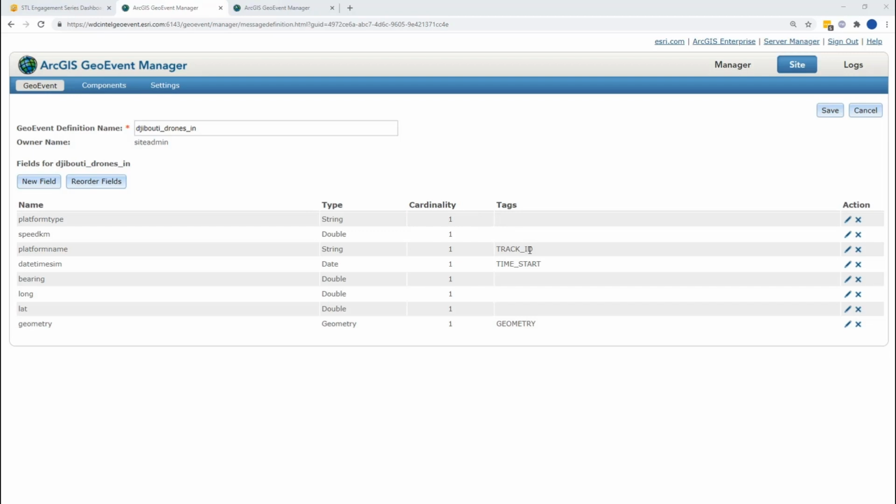Our platform name is the track ID, which is the unique identifier for the incoming GeoEvent. The time start is our date and time field accompanying the specific GeoEvent. The last is the construction of a geometry field. We have a longitude and a latitude. When the longitude and latitude flow through the GeoEvent, the geometry will be constructed, combining the longitude and latitude with a spatial reference. A typical web map has a spatial reference of 4326. When we examine the incoming data later on, the longitude and latitude will be combined with this spatial reference to create a point on a map.